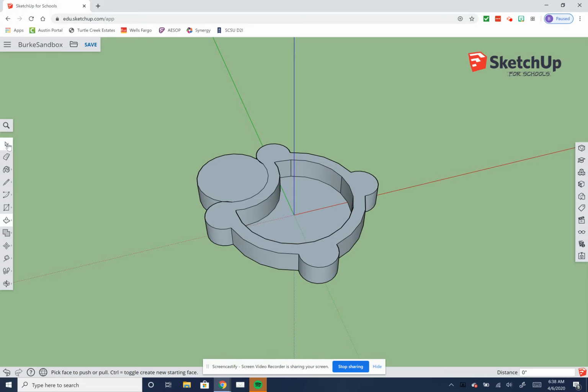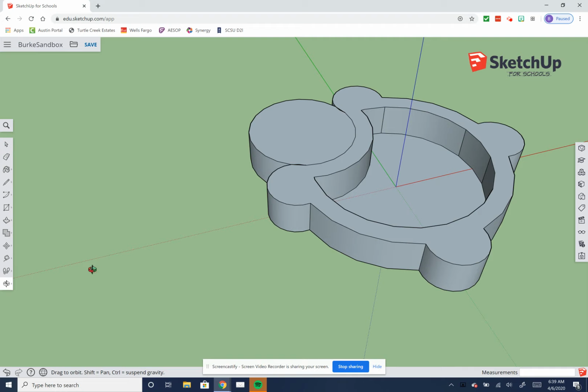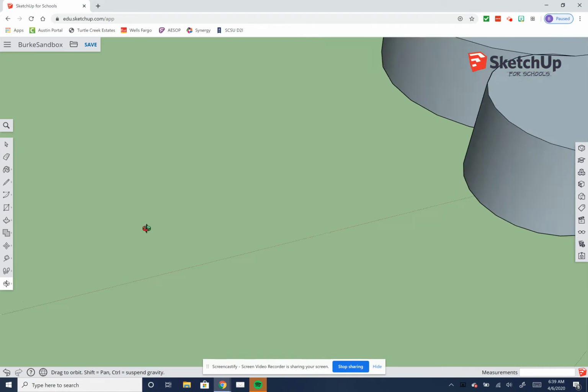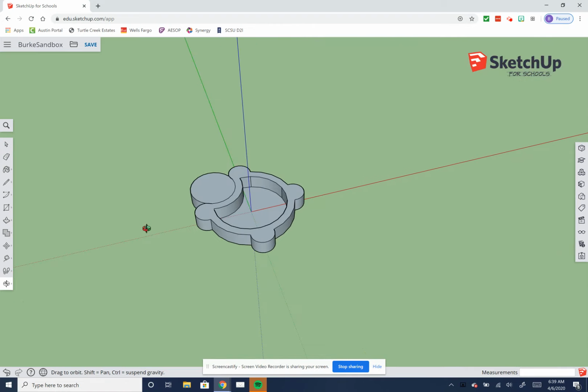So now we go back to our select tool, and I'm just going to select off into space. I can orbit out. I can zoom out just a little bit if I want to. Oh, I'm zooming the wrong way. I can zoom out a little bit so I can see kind of what my sandbox is looking like. I've got my sandbox here. So now the next thing that we need to do is start to color the sandbox.